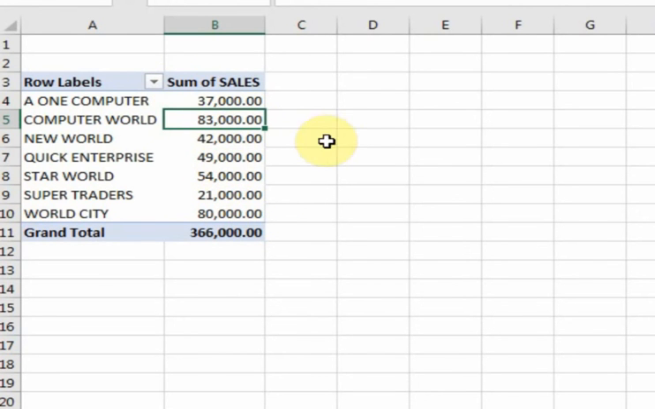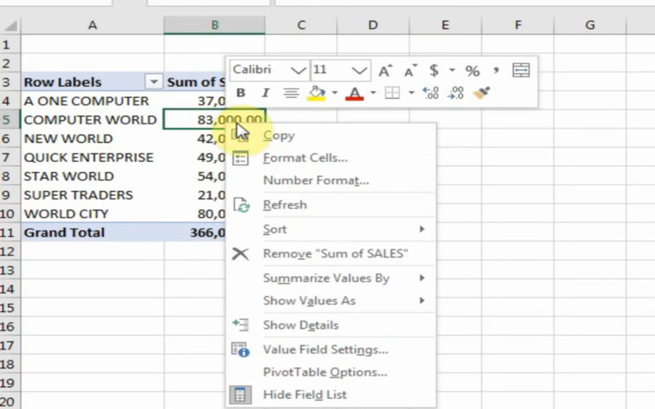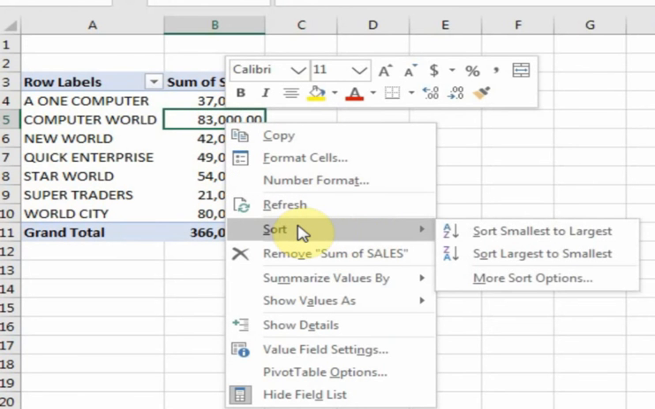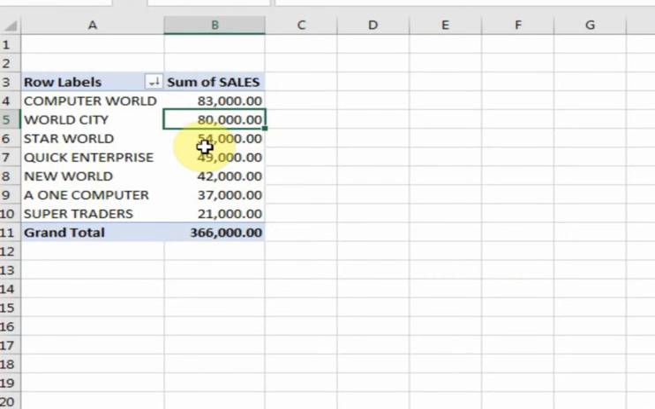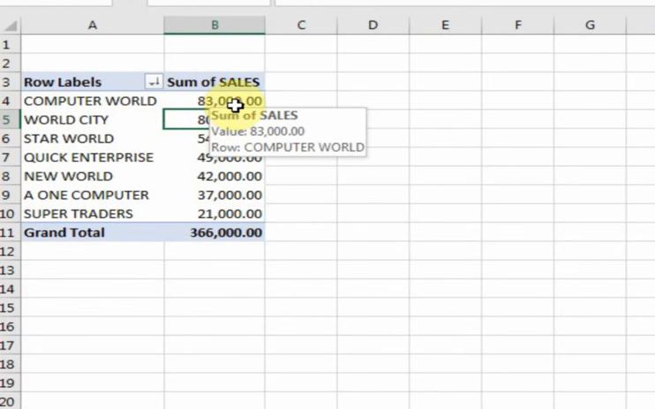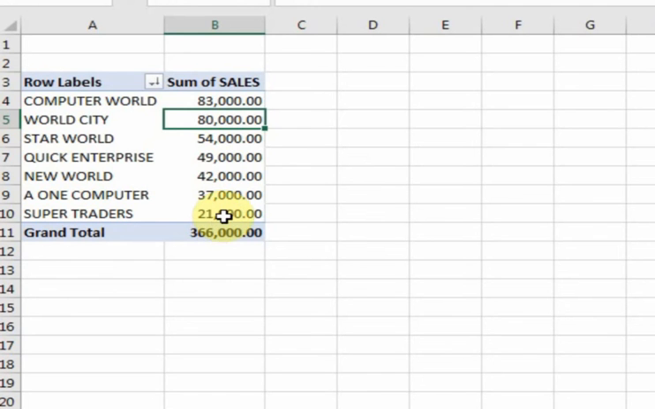Now I want to display these sales from largest to smallest. Just right click on any cell and here you will find the option sort, and select sort largest to smallest. Now the larger sales will display on the top and the smallest sales display on the bottom.